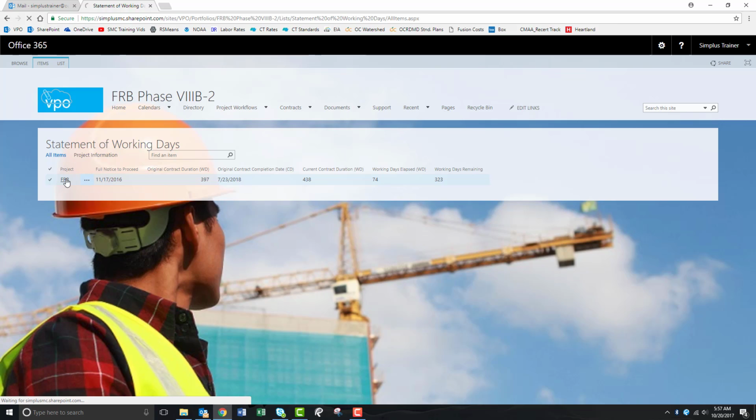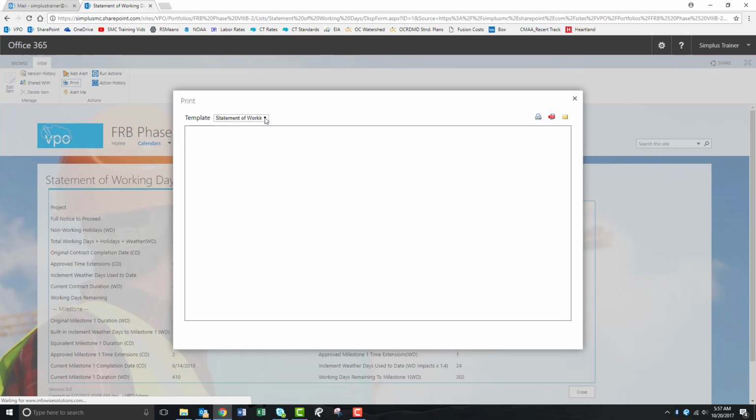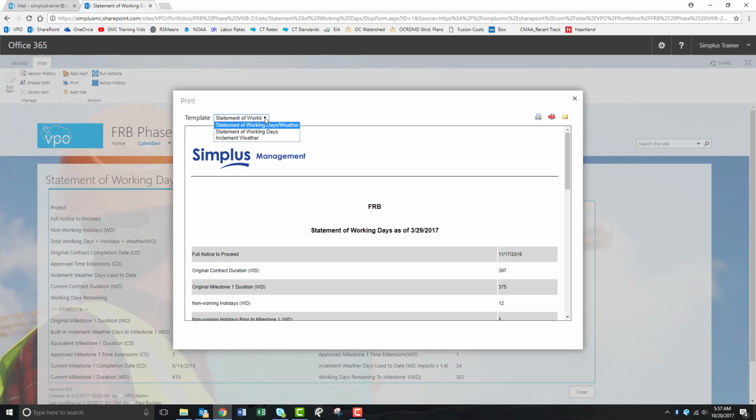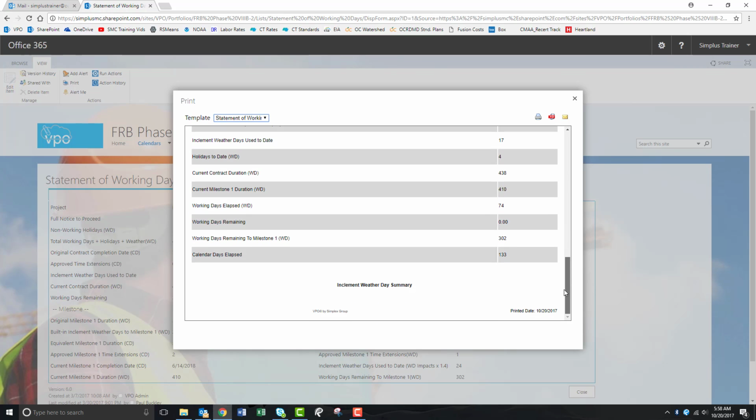If you would like to print any of this information, you can scroll up to print and you'll see a drop down here in which you can select the working days and the detailed weather reports. Right now it looks like the days and weather. So if you scroll down, you can take a look at what that looks like.